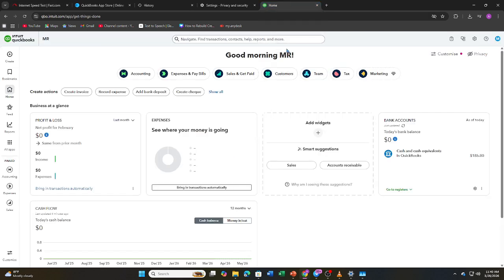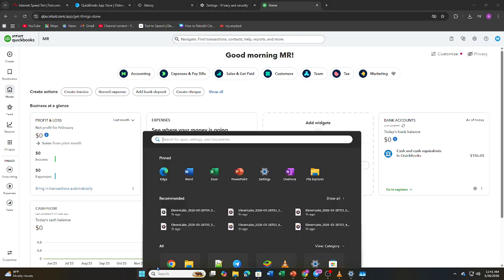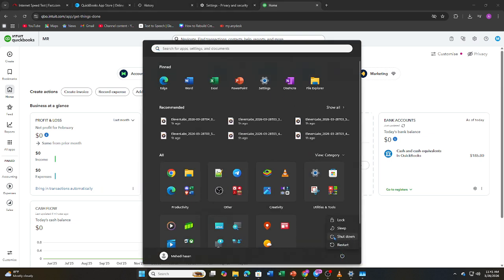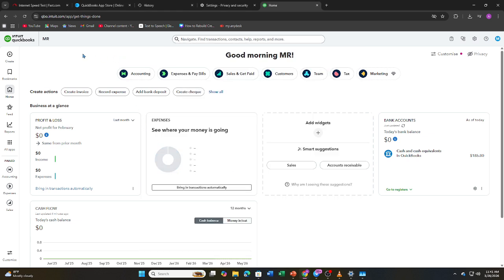It will automatically diagnose and repair multi-user connection problems, which is really helpful if you're not sure what's causing the error. And finally, restart all computers on the network. A simple reboot can resolve lingering connection issues and restore multi-user access.